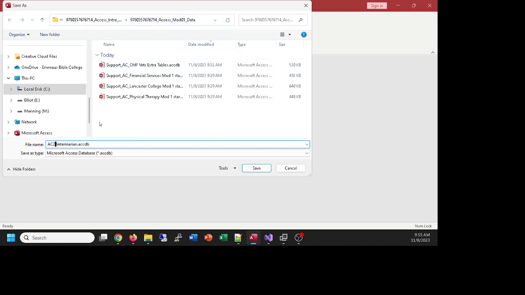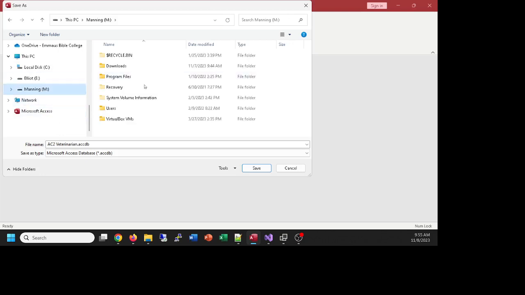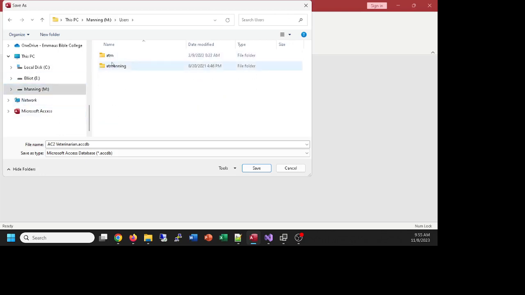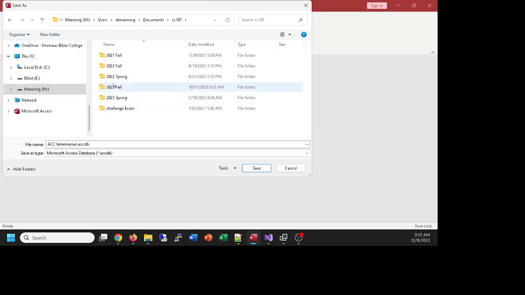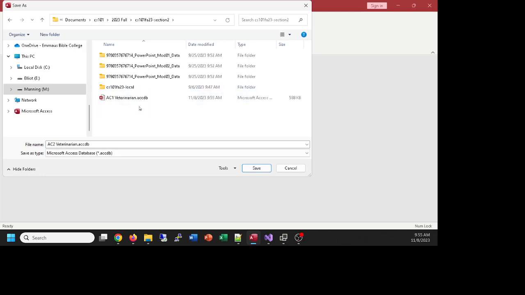I'm going to browse over to where I have my files on my special location for this course. I'm going to put it in my CS101 folder as my display goes black again. There's a clue there. When I bumped the table when it went dark, that's telling me it's a possible connection problem. So there I'm saving it as AC2 in my section 2.